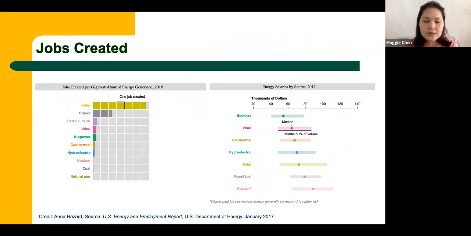So thinking about the jobs created, because this is one aspect people do pick on when they say, oh, well, renewable energy, what about the jobs they're taking away from non-renewable energy fields? Well, this chart is from 2016, where we're looking at the number of jobs created per gigawatt hour of energy generated. For 1 gigawatt of energy generated using solar, around 6.5 jobs are created, compared to coal, which is not even one.